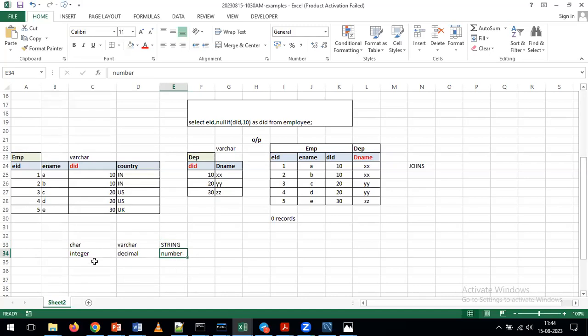Within the number, that might be the integer or decimal. For example, in this employee table, employee ID is an integer column. Now coming to the department table, this department ID is a decimal column. Now we are given the condition as EID is equal to DID. Now tell me, will this query execute or will it give any error?